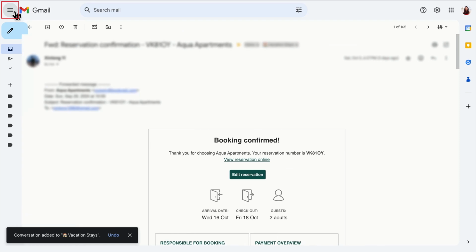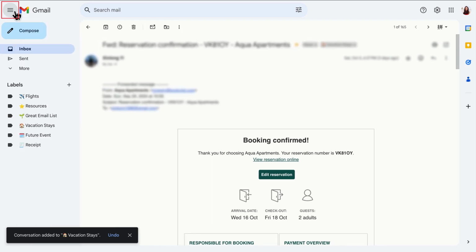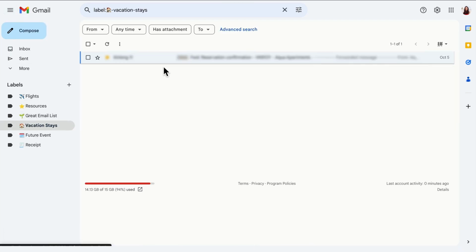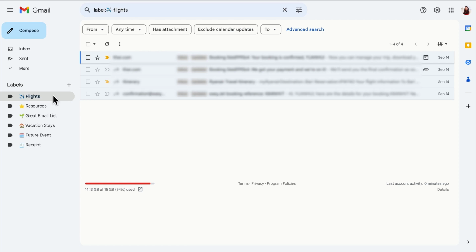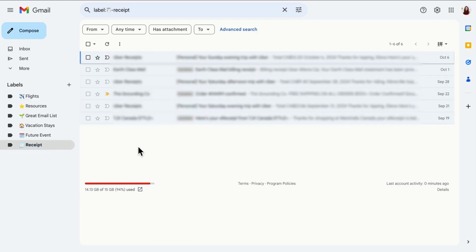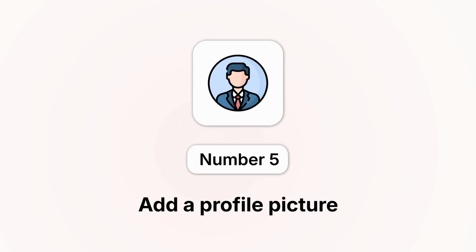Now, if you don't see the left panel in Gmail, click the top left hamburger menu. You should now be able to access your new label folder right here. Similarly, I have a flights label for all my flight tickets and a receipt label for all my receipts. You can create all sorts of labels. Try it yourself.